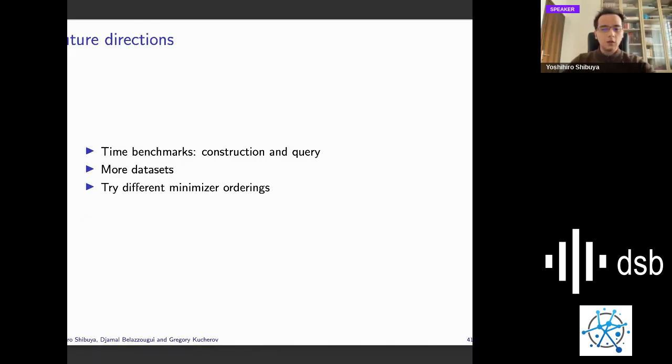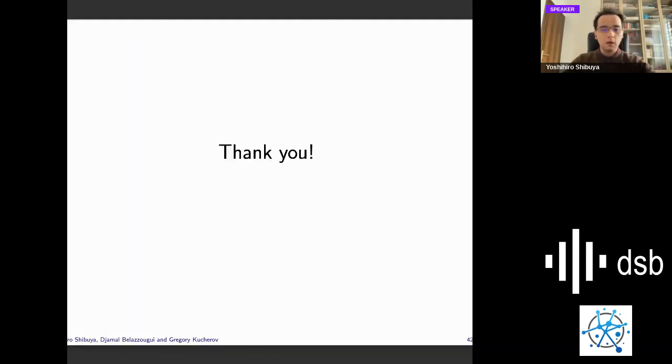Future directions. As you might have noticed at the beginning, it is a work in progress, so we don't have time benchmarks for now. We will also probably need to apply the methods to more datasets, and probably also try different minimizer orderings to select the best one for multiple. But there are also many other things we can do, because we can, for example, combine different methods together. And that's it. I finished.